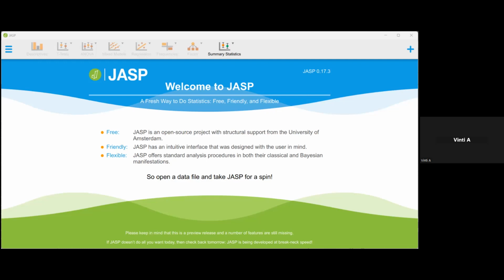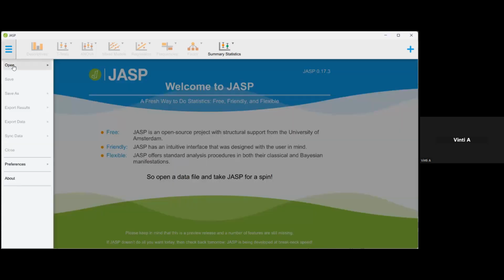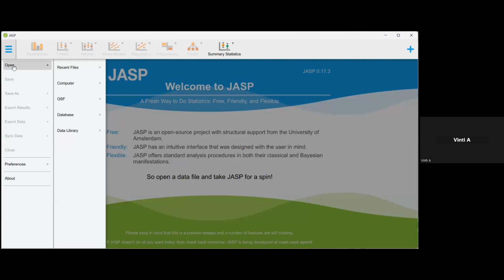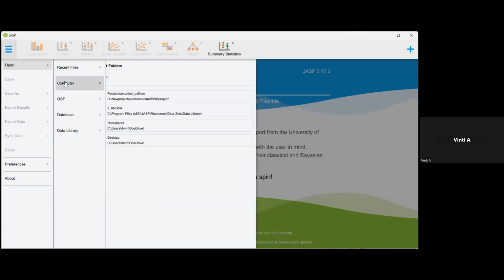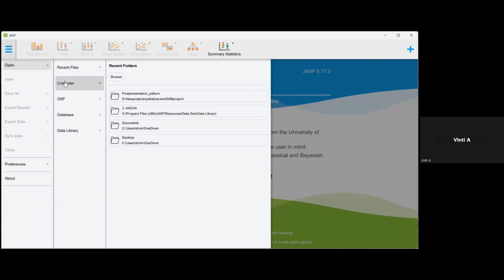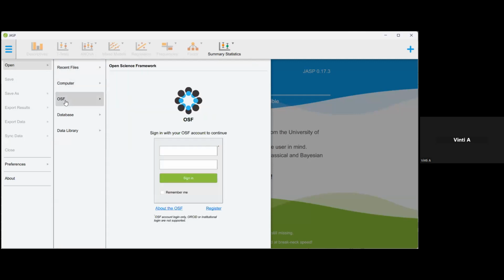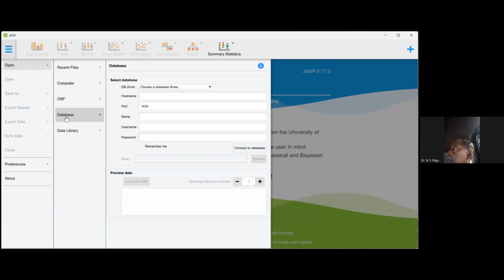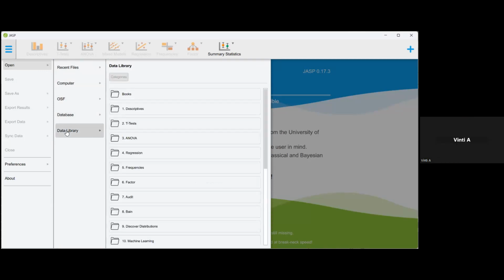Now the good part is, if you go to open file, this of course is showing me all my recent files on my computer. Then there is something called the Open Science Framework, which I am not a part of. I don't know if any of you are part of it. Then there is a database, which normally we don't need. Now there is something called a data library.